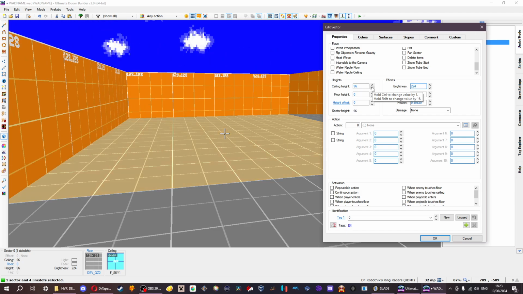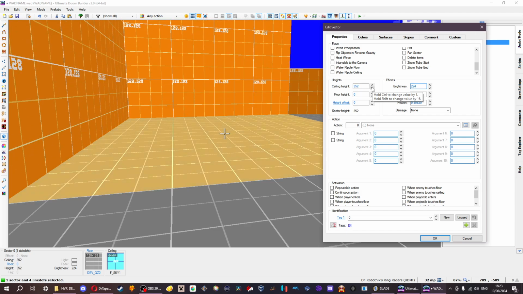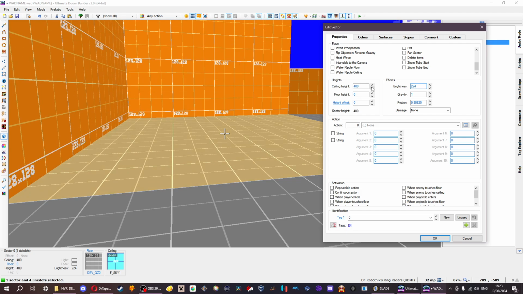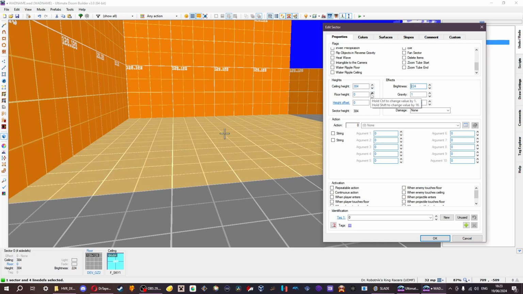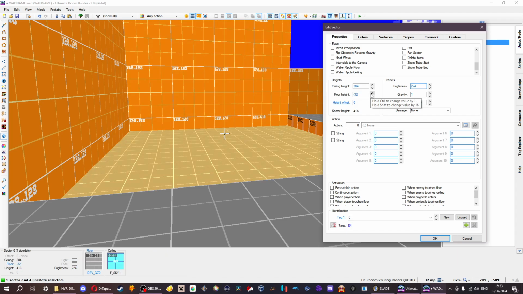Ceiling height changes the ceiling height. You can see the walls going up and down. Floor height changes the floor, as you can see.